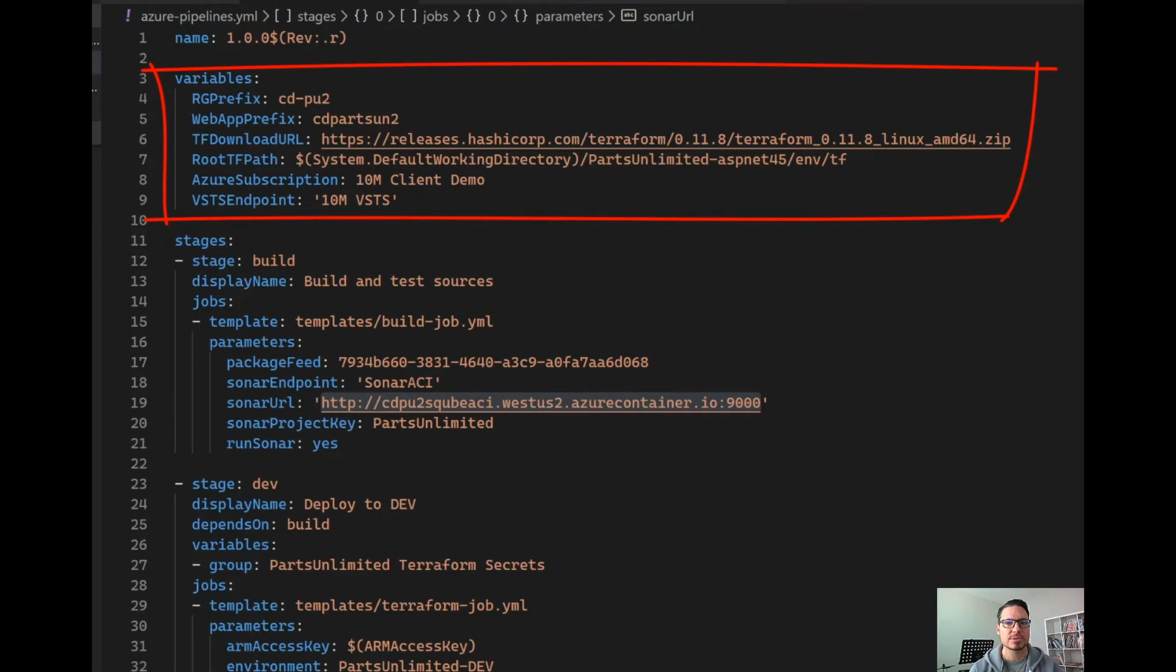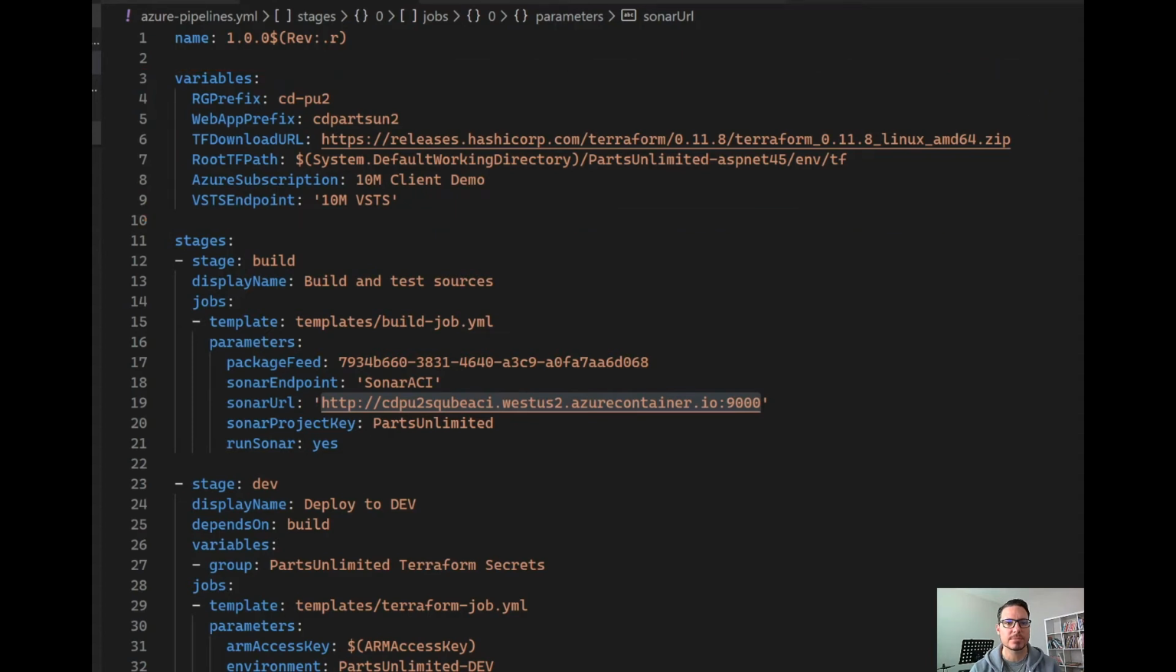There are 2 interesting variables here, the Azure Subscription and the VSTS endpoint. These are service connections that are defined in Azure DevOps. The Azure Subscription is a service principal connection to Azure for deploying resources. This lets me abstract authentication out of the pipeline so that an administrator can set that up for me without me having to know the passwords or credentials to connect to those resources.